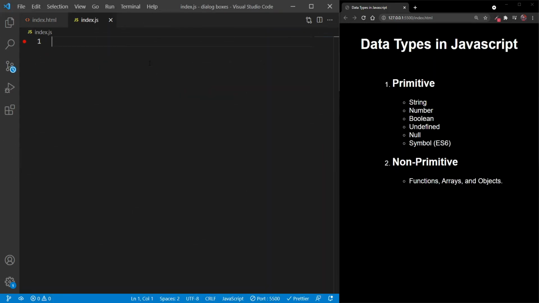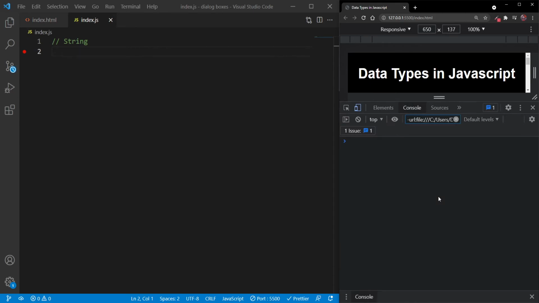Now let's start by taking a look at the string data type. And for that, I'll first open my console, and the shortcut for that is F12 on your keyboard. Now when we talk about string data type, it's basically any kind of text you have on your web page. Like we have data types in JavaScript here. This part is a text, so it is called string.